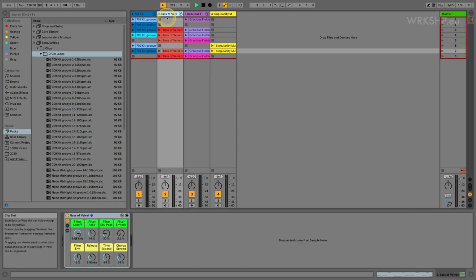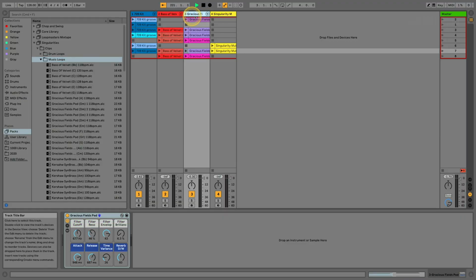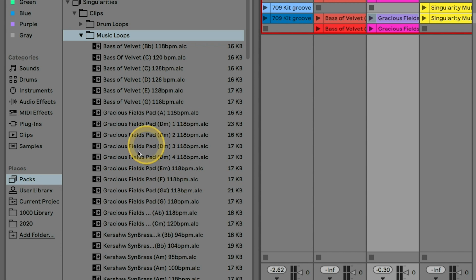I've colored them appropriately to show that they're different from each other. And then I've got some clips that I found under an instrument, or under a section called Bass of Velvet, which is a very interesting title. And then here on the purple pink series of clips for pads, you won't be surprised to hear, there's this very nice sound called Gracious Fields pad, which is here.